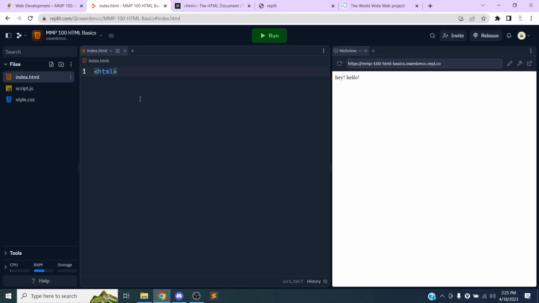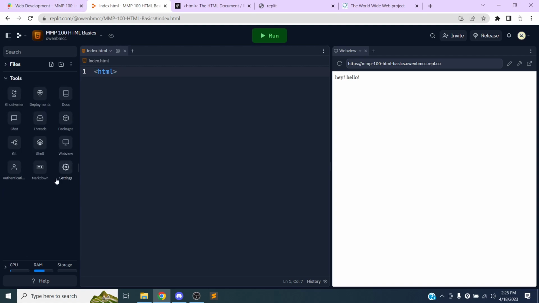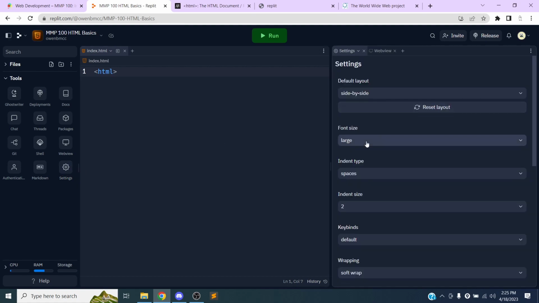Replit makes it very easy to write HTML in that sense. I still feel like my text is too small. I'm going to make it even bigger, and then if I run out of room, I will change that.